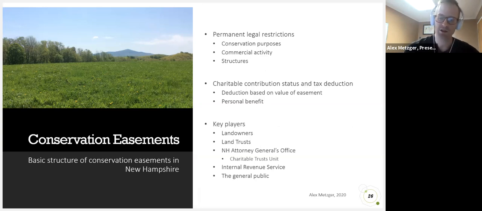So a conservation easement, in the very basic form, is a permanent legal restriction on a piece of land. It lays out the legal requirements for how the land has to be managed and protected, as well as how it can be used. Three main parts of this that relate to solar are the conservation purposes. So why was the easement established in the first place? Oftentimes it's to protect a working farm, and the working farmland and forest that goes along with that, or it can be to protect other ecological values and habitat, wetlands, things like that.